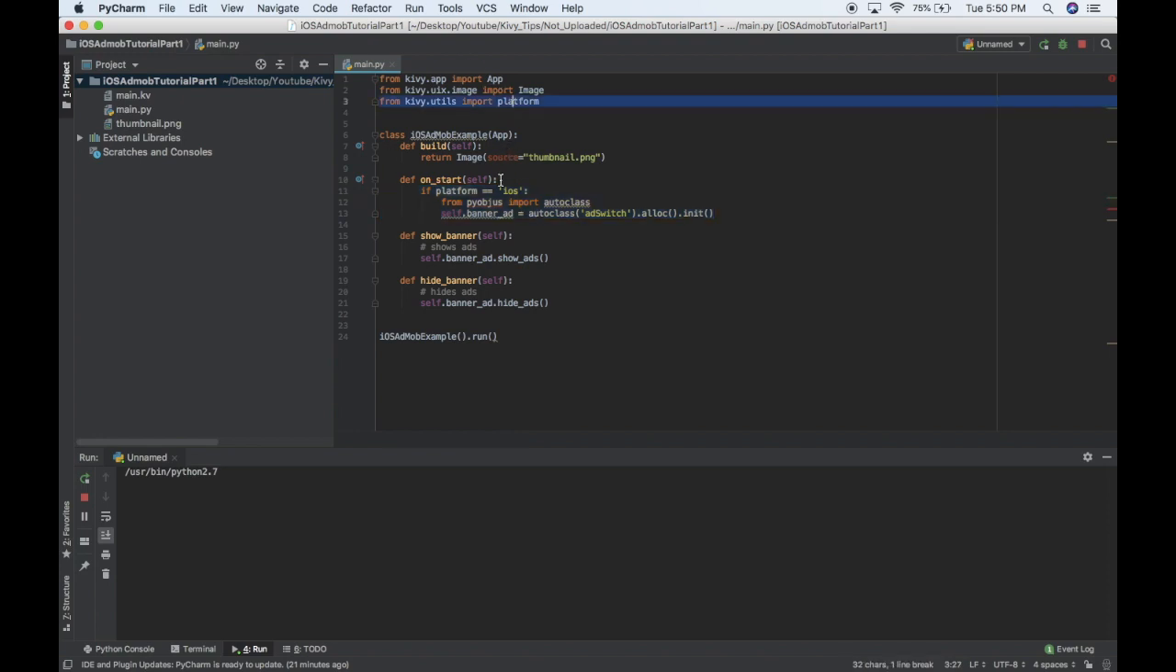I've imported platform, which lets me know if I'm working on iOS or Android or PC, whatever. So if the platform is iOS, I need to, from PyObjects, import autoclass, and then I'll create this variable self.bannerAd, and I'll use the autoclass function and call the addSwitch class, which is what I had you guys bring into your main.m file, and then initialize it. Okay, so this right here, these 3 lines, put it in the onStart method. That's where it needs to go, and it will display your ad.